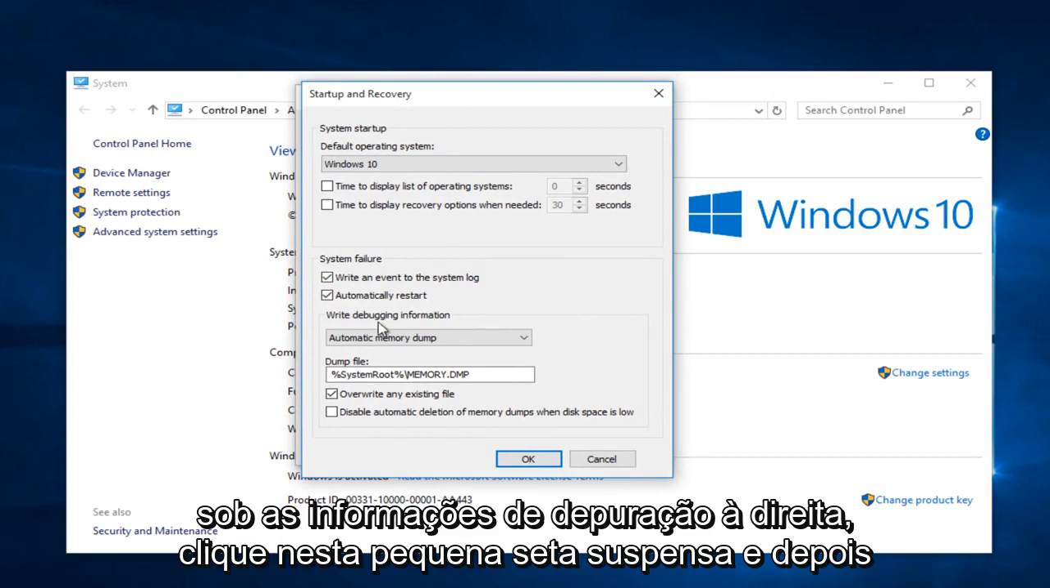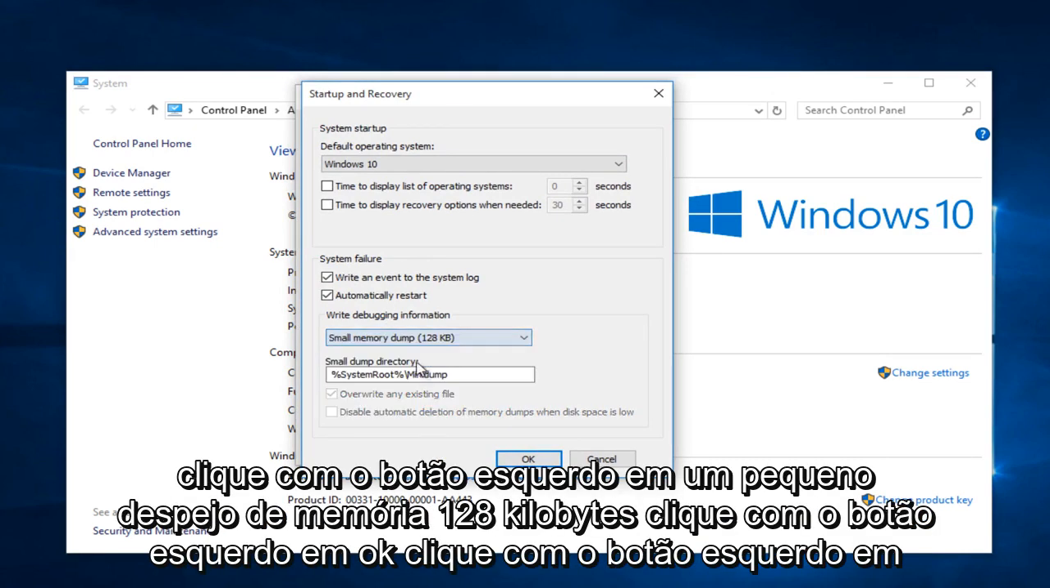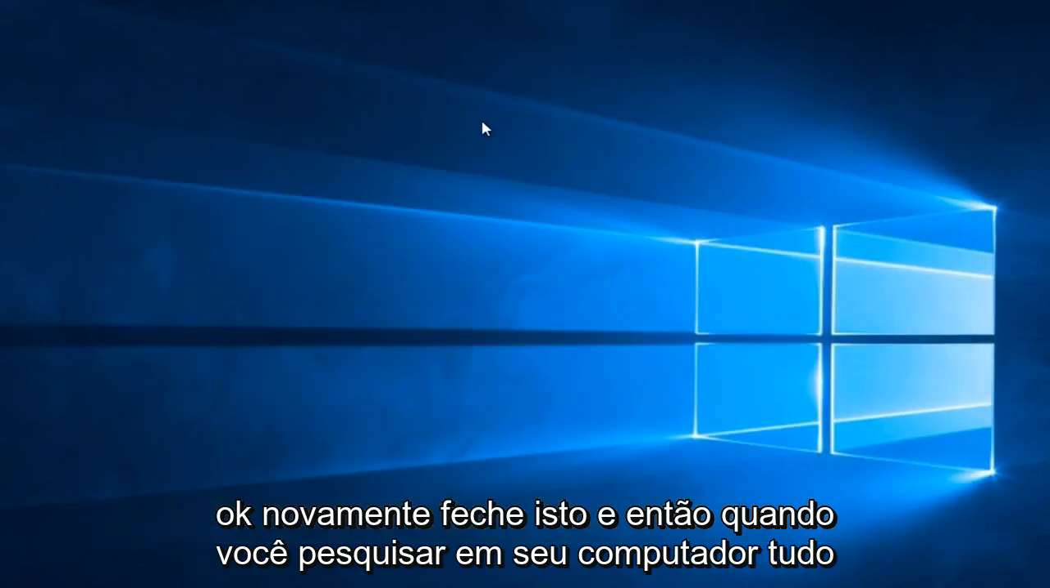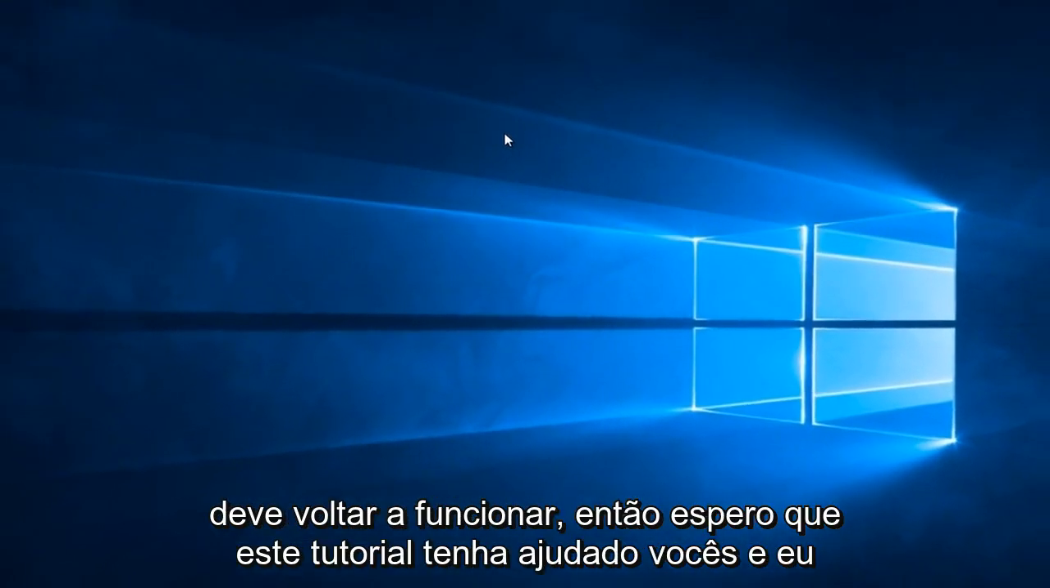Under write debugging information, click on this little drop down arrow and then left click on small memory dump 128 kilobytes. Left click on OK. Left click on OK again. Close out of this. And then when you restart your computer, everything should be back up and running.